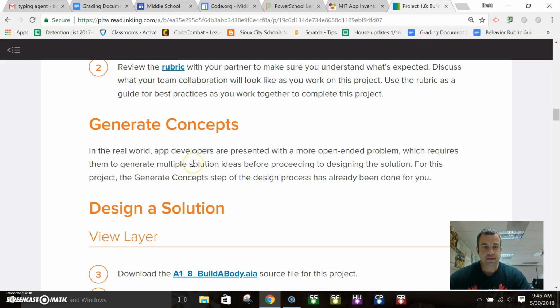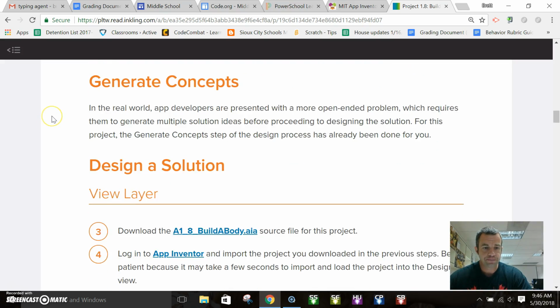Now here's your concepts. Here's where you start to generate the concepts, which requires them to generate multiple solution ideas. There's not one solution in here. It's not like 3 plus 3 in math class. You have one possible solution. This app is going to have multiple solutions to it.